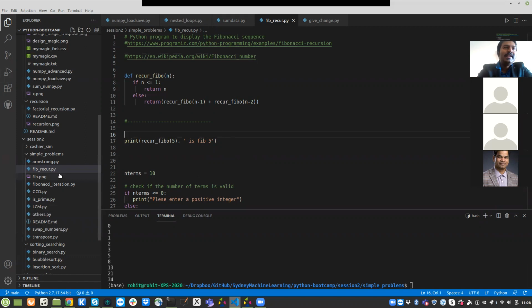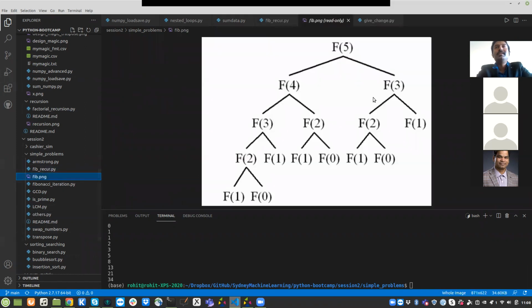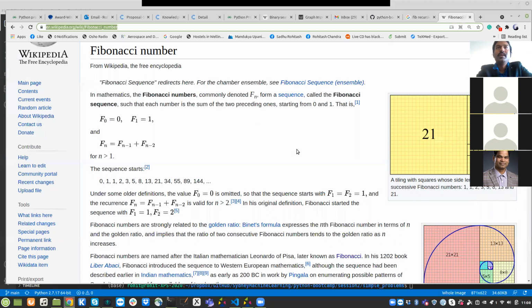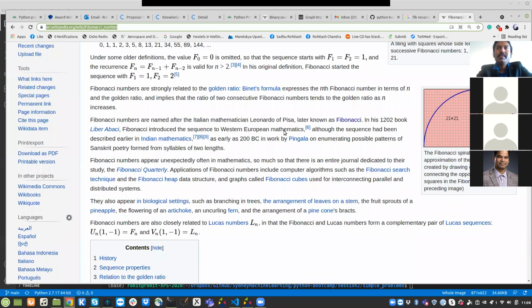You would see that in the folder there's this figure, and so we'll just continue with the recursion. Last time we looked at a recursion where we were looking at the factorials, right? And recursion is a function that calls itself, right? And so there's another example of recursion, which is with Fibonacci. And Fibonacci is named after an Italian mathematician.